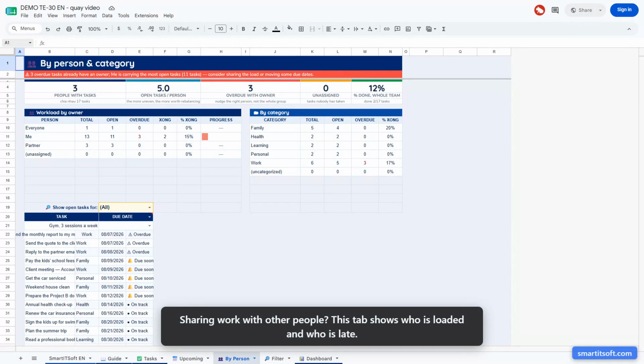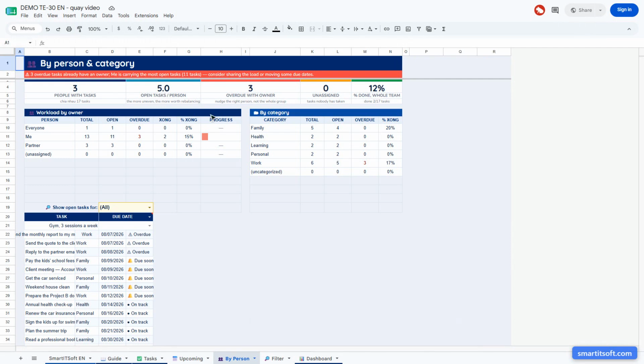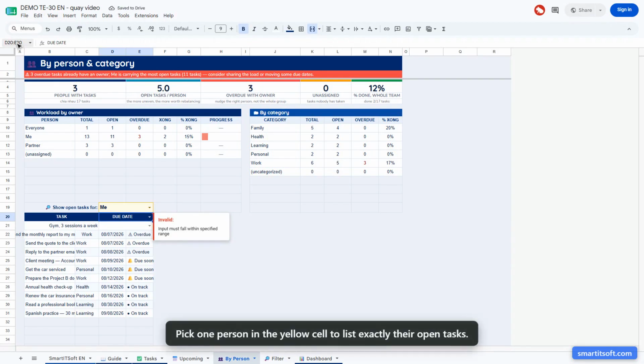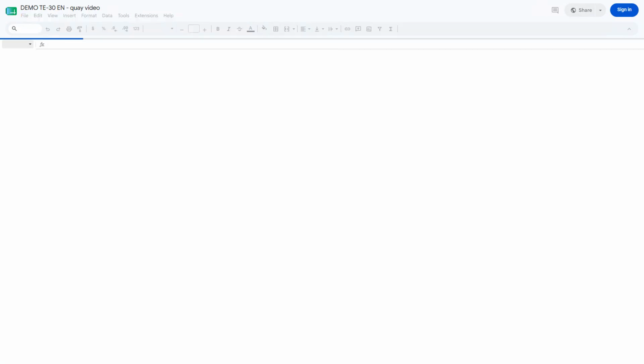Sharing work with other people? This tab shows who is loaded, and who is running late. Pick one person in the yellow cell to list exactly their open tasks.